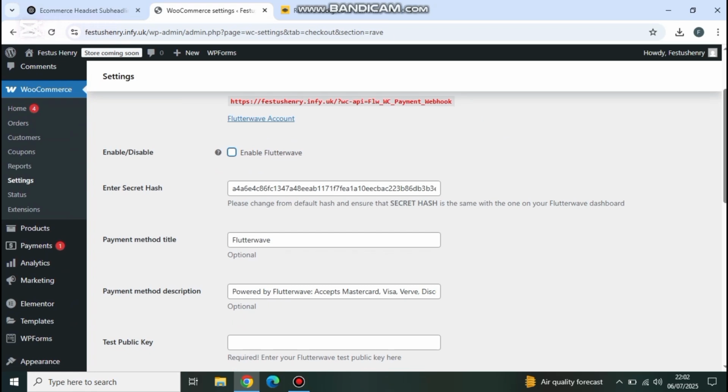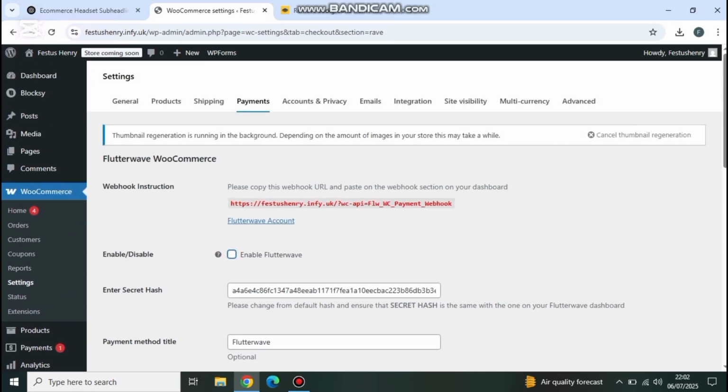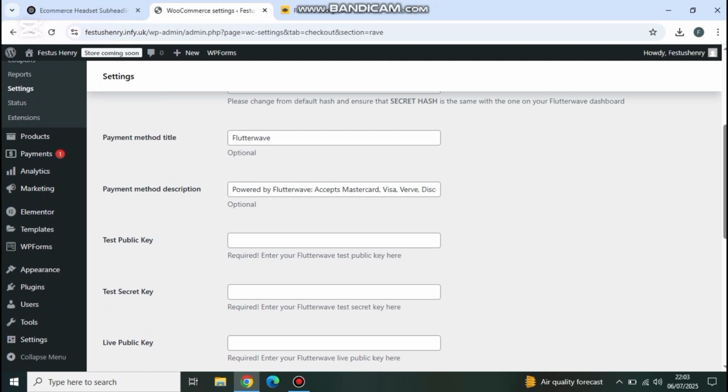After you've installed Flutterwave successfully, just come down to click on settings, and you have to complete all of the settings right here to connect your Flutterwave to your website. So you have to make sure that you have a Flutterwave account created already. Don't worry, I'll be creating another detailed video where I'll show you how to create a Flutterwave account and then show you in detail how to add all of these settings, okay?